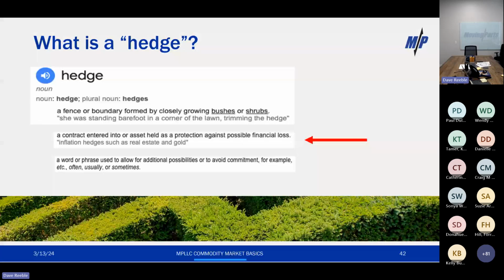So in other words, if you're expecting a lot of inflation, often your investment, your money in your 401k will not keep up with inflation. So what do people do to hedge against that? Well, they try to buy a tangible asset like a house or a piece of property or gold.